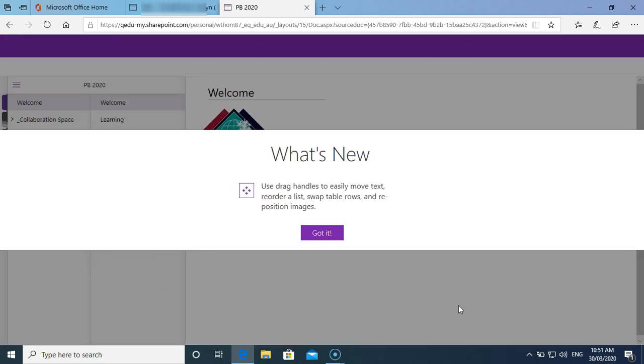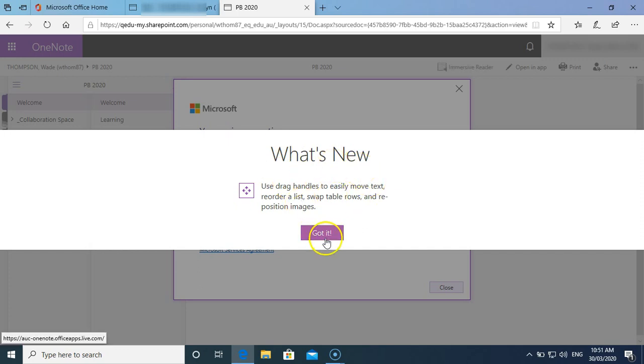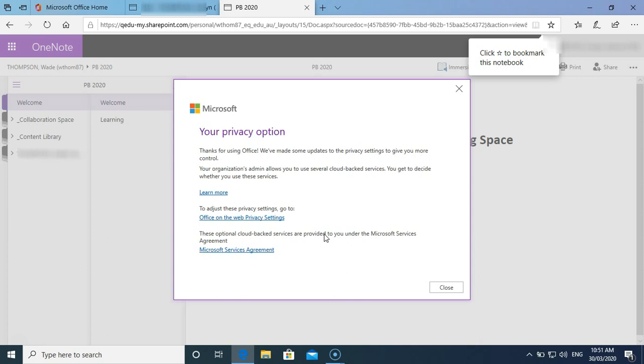Since this is the first time I've opened this notebook or used OneNote online, it's going to pop up with some guides over the front. I'm going to press Got It for now. We'll also tell you about your privacy options. Once you've read through those and you're happy with those, press the Close button to continue.